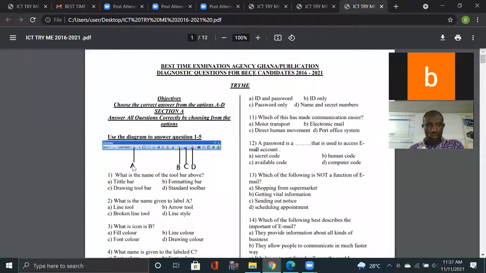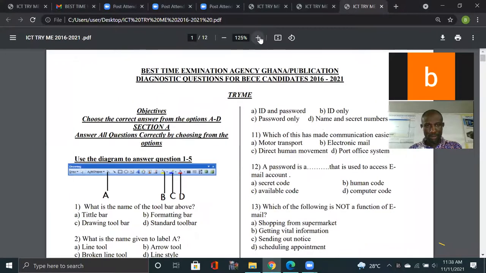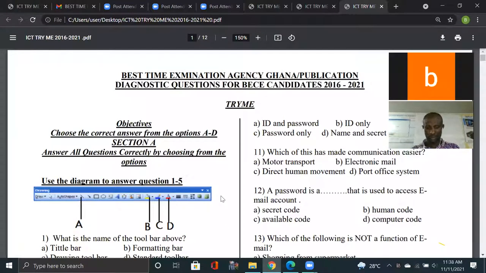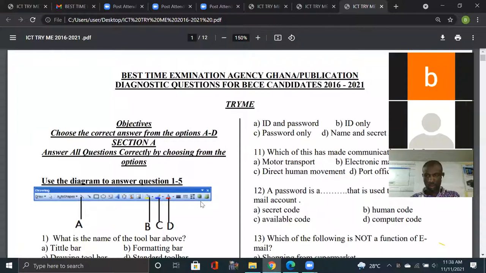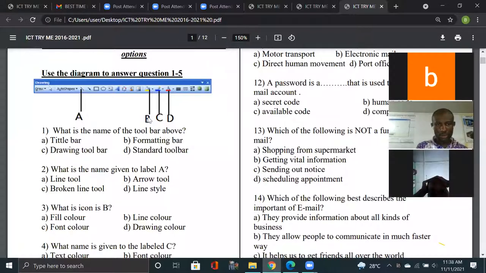Line 2. Please, line 2. Very good. You can see well. You can zoom yourself. Is it okay? Yes. So the drawing tool is line two. Question three, what is icon B? Fill color. It's fill color. Fill color, very good. And icon C is what?